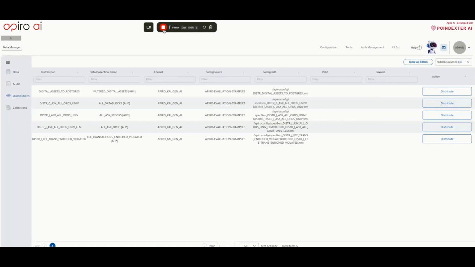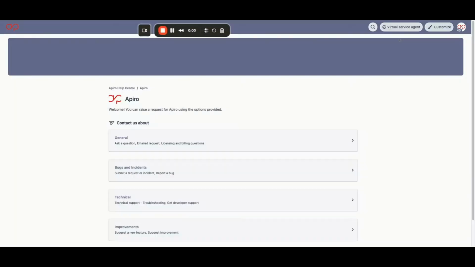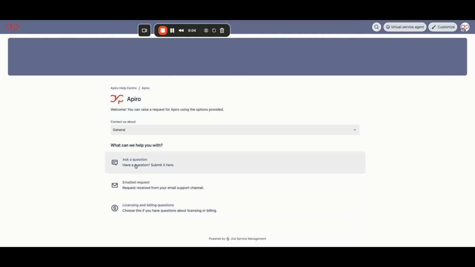If you ever have questions, want to request a feature, or need to report a bug, the Help Center is just a click away, right from the UI.